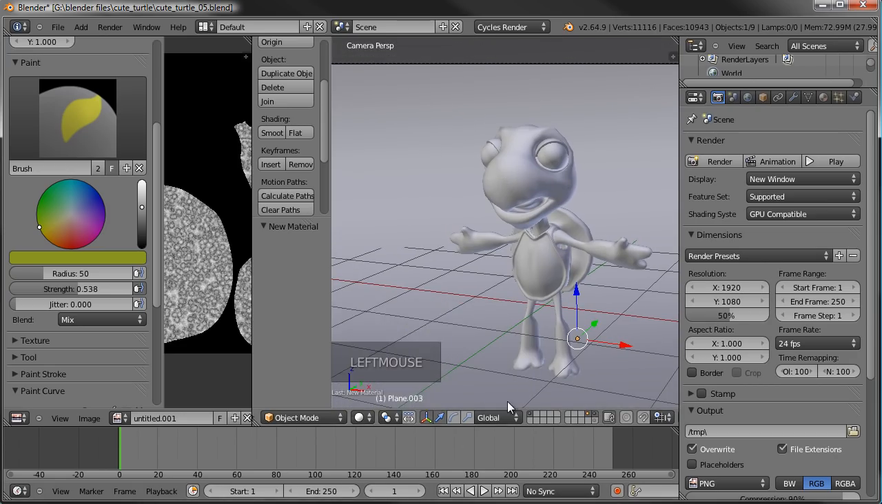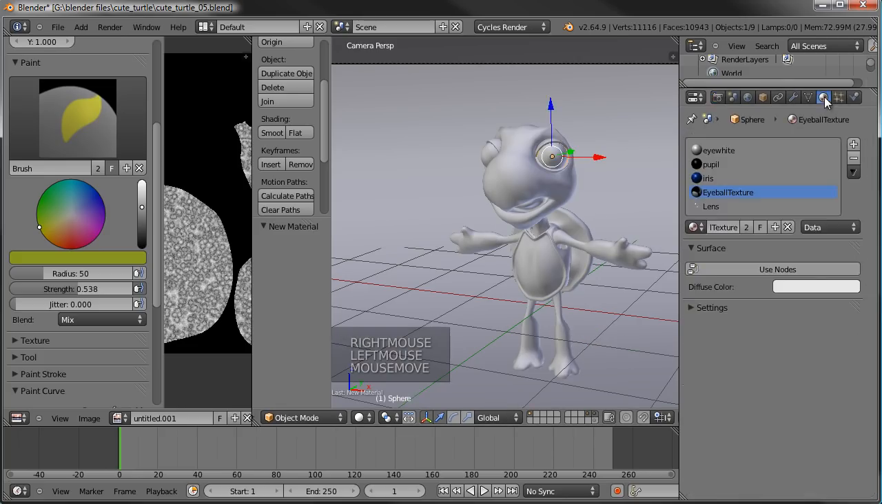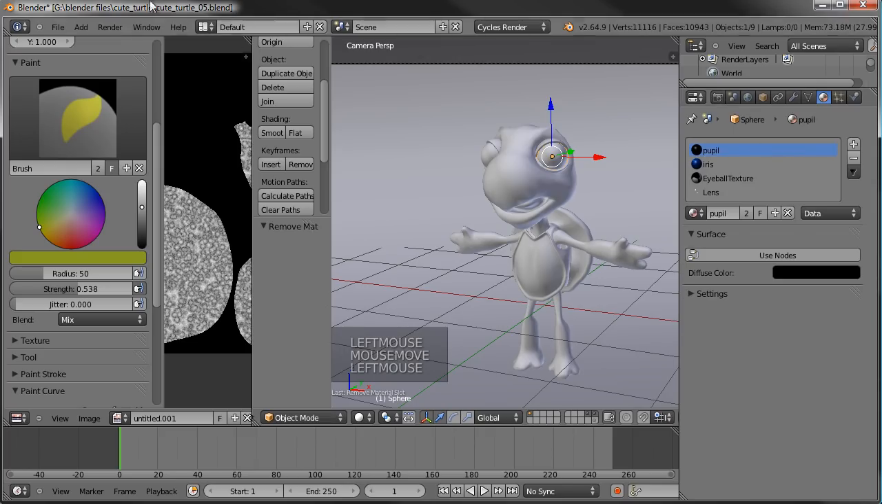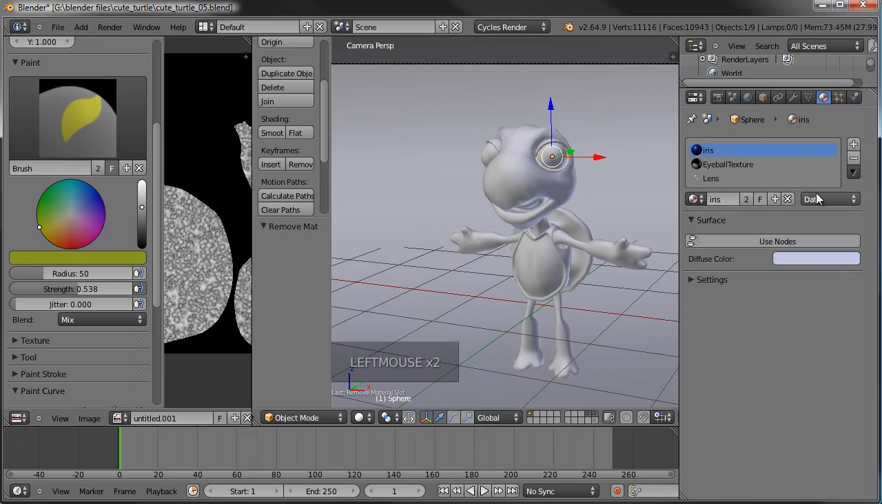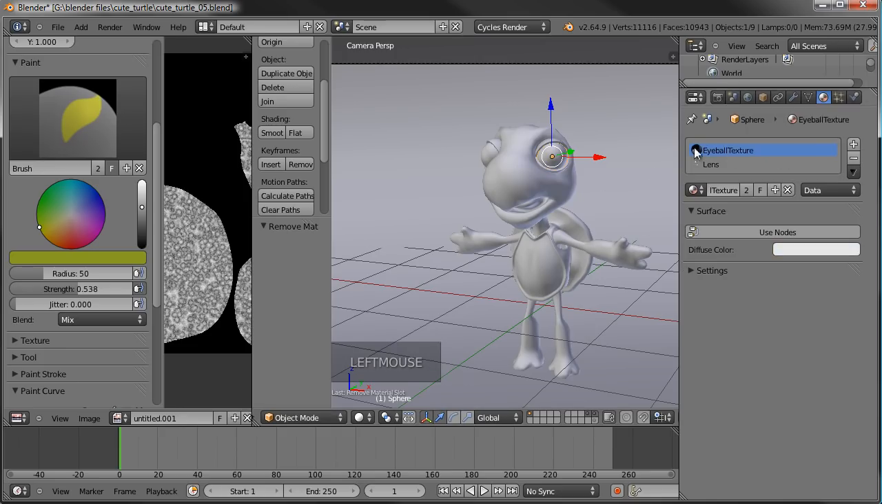unless I really need to go into the rendered mode. So first thing I want to do, let's go ahead and work on the eyeballs. So we're going to go to the materials here, and since we have all of these saved in part 4, I'm going to go ahead and delete them now. So if we need them again, we can always go into the part 4 file and retrieve them. But for now, we're just going to have the eyeball texture and the lens.